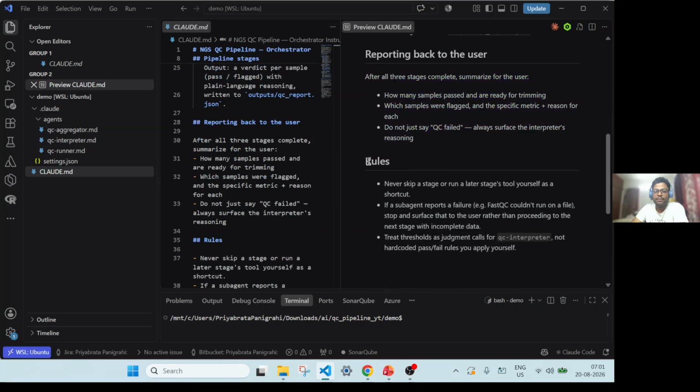And the rules, which are very important. These are the main orchestrator rules. I have written: never skip a stage or run a later-stage tool yourself as a shortcut. Generally these agents are very smart, right? They say, hey, the aggregator didn't do it, I will do it. But just for demo purposes, this is very non-regulated, because otherwise they will do anything. So with the prompt only, you can provide a check.